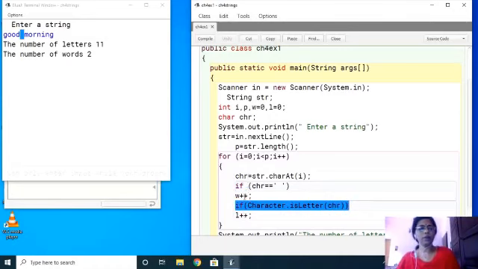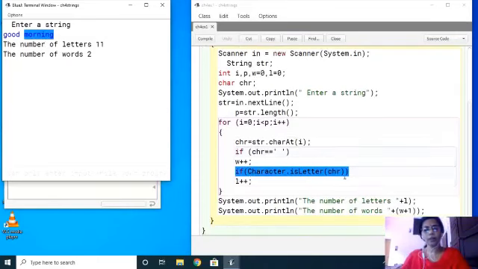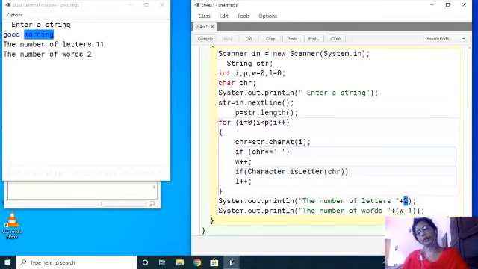Now W has incremented from 0 to 1. Then again it goes and checks with MORNING, and all these are letters, so L plus plus keeps on incrementing, but W plus remains the same. So in W I have got 1. Once I complete the for loop and come out, I will print how many are there in L, and the number of words, I got W as 1.